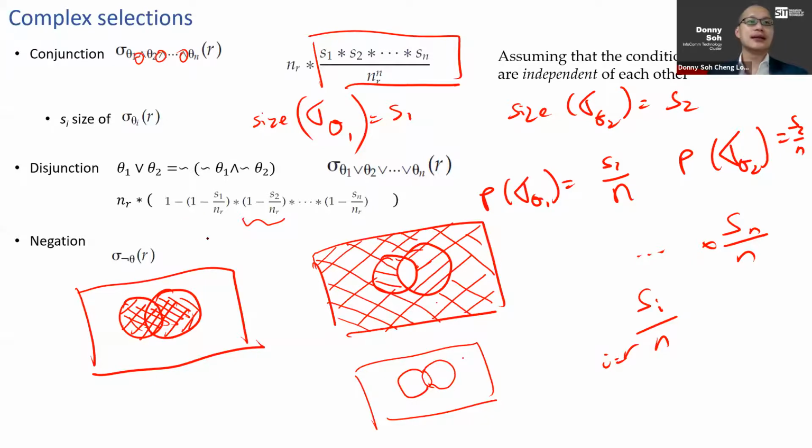Okay. And I hope this is clear. And negation is just n minus the size of theta r. And this one we will estimate from the above. Okay, let me know if there's anything I can clarify more on this slide.